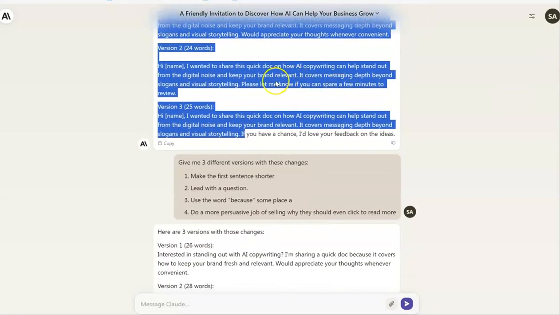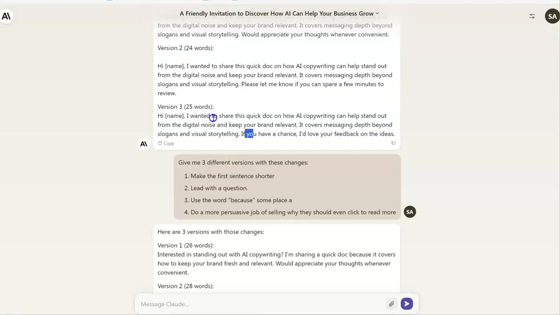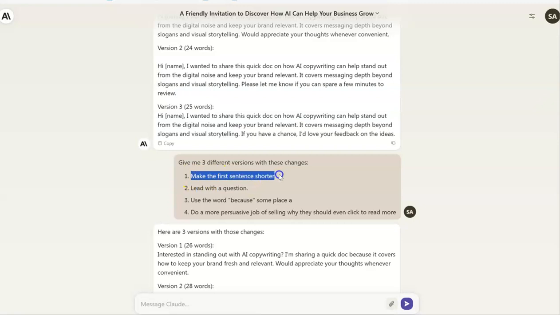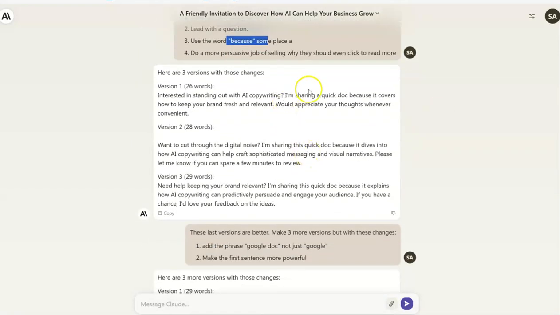you'll know how to start editing, right? So for instance, I got this response back and I said, okay, I want you to make the first sentence shorter, make the first sentence a question versus a statement, add the word because. Just Google because in copywriting. Because is a very useful word in copywriting. And I said, do a more persuasive job of selling why they need to even click to read more, right? So it gave me these versions. I said these 3 versions, next 3 versions. I said, okay, this is better.